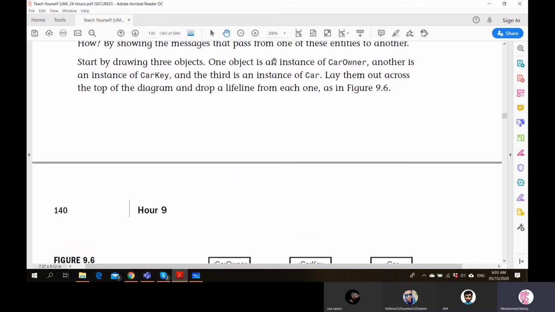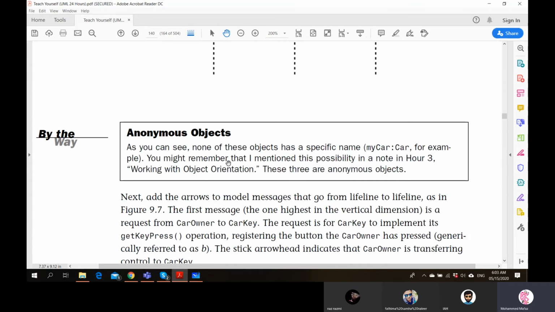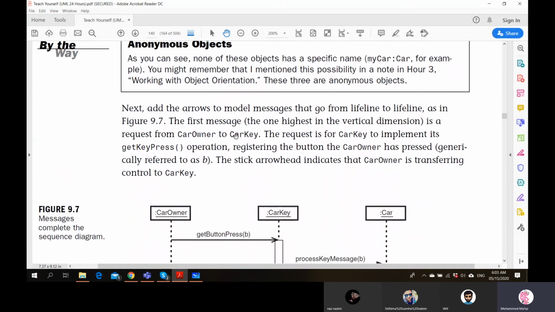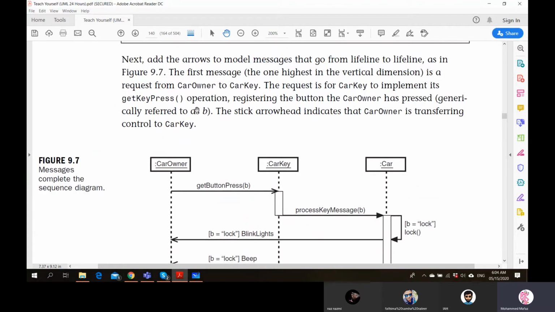So start by drawing three objects. One object is an instance of car, another is an instance of car key, and the third is car owner. Lay them out across the top of the diagram and drop a lifeline from each one. So we just draw this. Here they are mentioning what an anonymous object is; I have explained that. Next, once you draw those three things, add the arrows to model messages that go from lifeline to lifeline, as in figure 9.7.